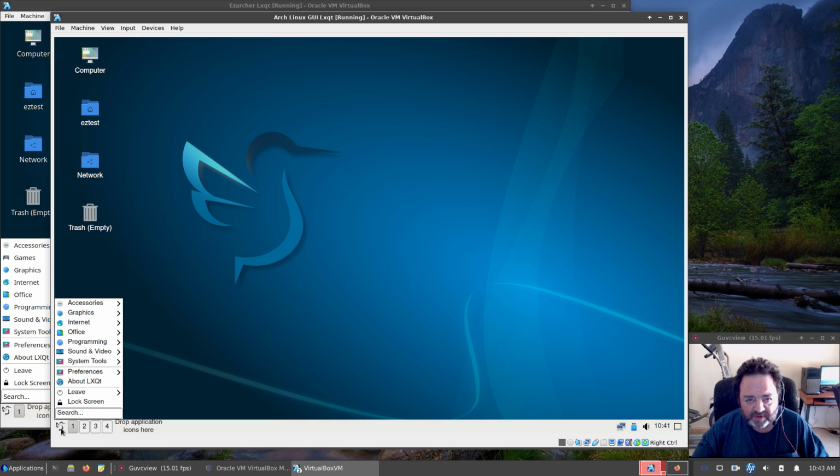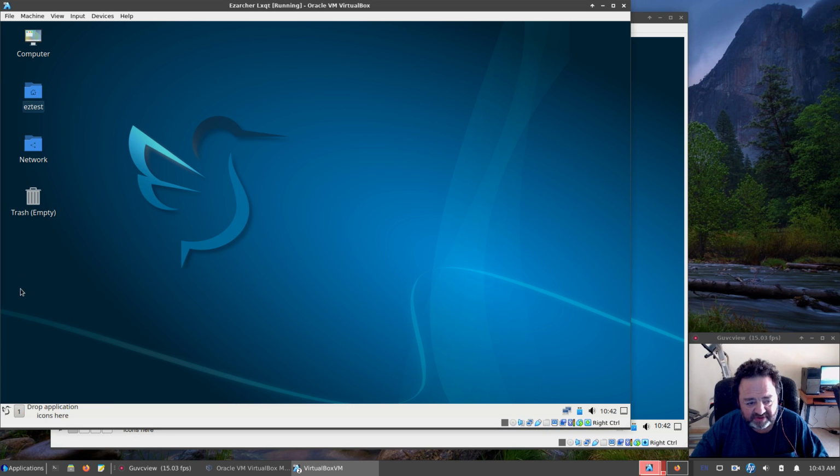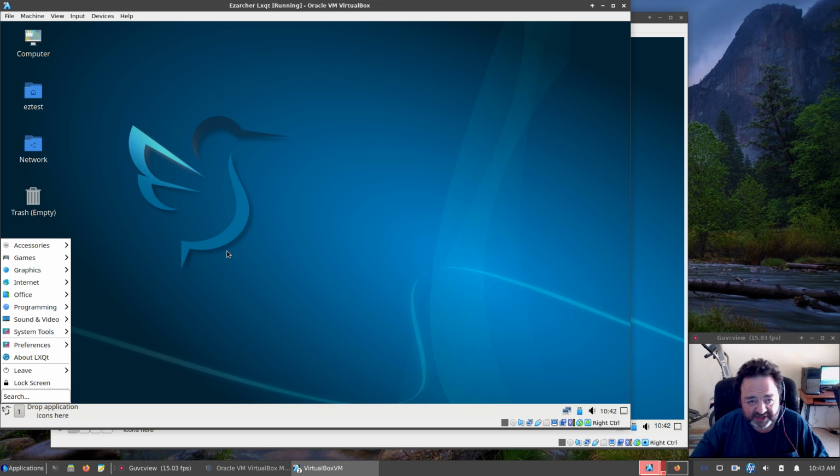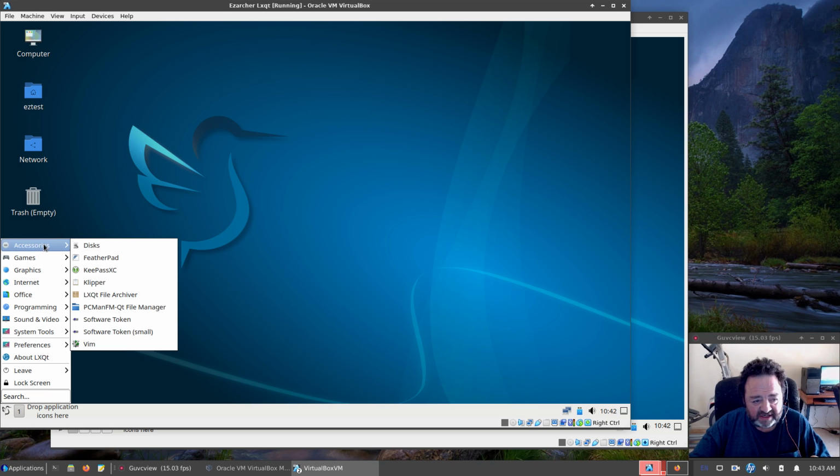Okay, we're going to go through some of the differences in package selection because there really isn't much of a difference in look and feel. And hopefully we can get an idea of some of the choices made because we're really only getting a pretty stock Arch install in both instances. So let's go through this. Let's take a look at what I put in accessories in Ezarcher.